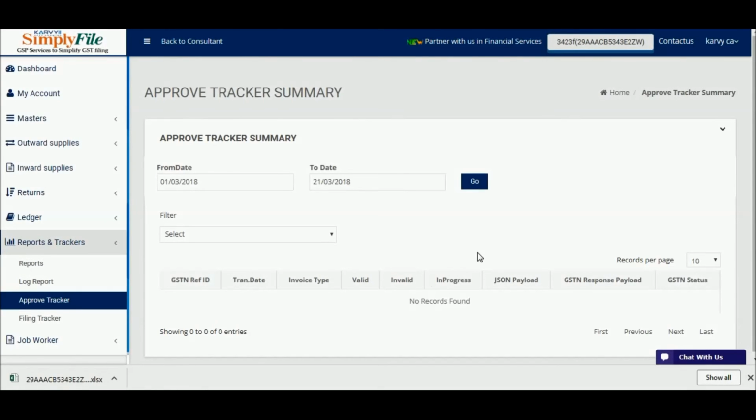Next comes Approved Tracker. Approved Tracker gives you a track of the invoices that have been saved and approved from the ASP solution. This comes in a tabular form along with the status as valid, invalid or in process. Next comes Filing Tracker. Filing Tracker provides you the status of the return filings done through the ASP solution.